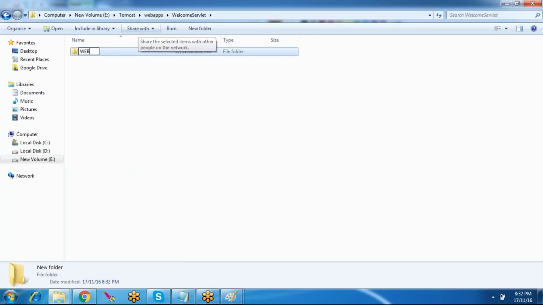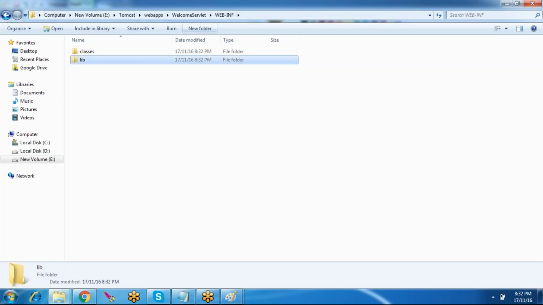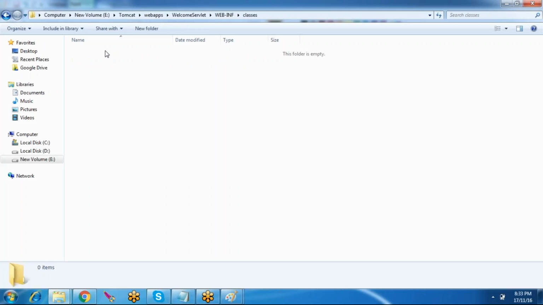So, web-inf. Next, classes. Next, lib. So like this, classes and lib will be there. Okay, now welcome servlet consists of the web-inf and the classes.